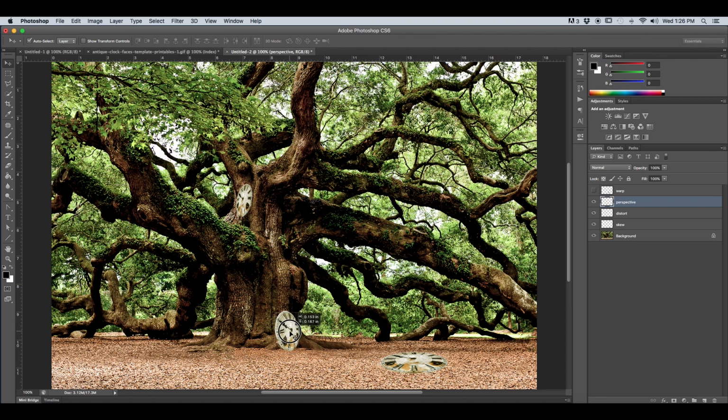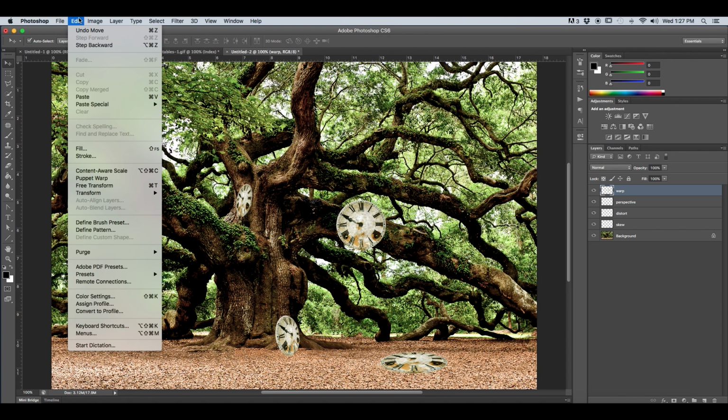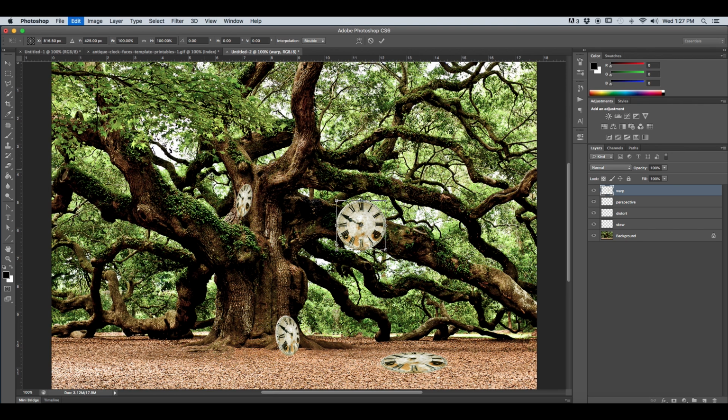Okay, so last but not least, we have warp. Now, as I mentioned before, warp allows you to manipulate the entire shape of a layer. So our goal is to kind of make it look like this shape is melting over top of this tree branch. Now we're going to go to Edit, Transform, and Warp, or you can always hit Command T.